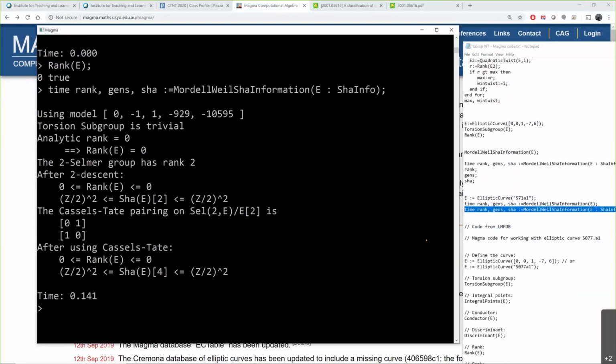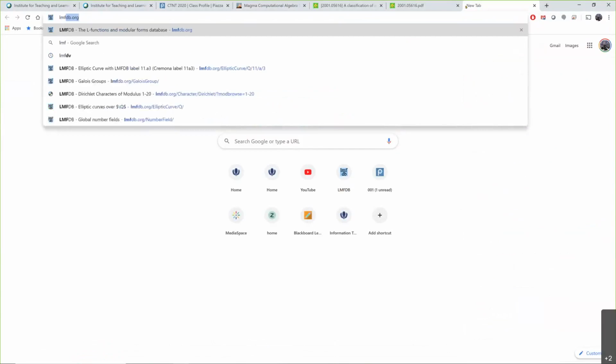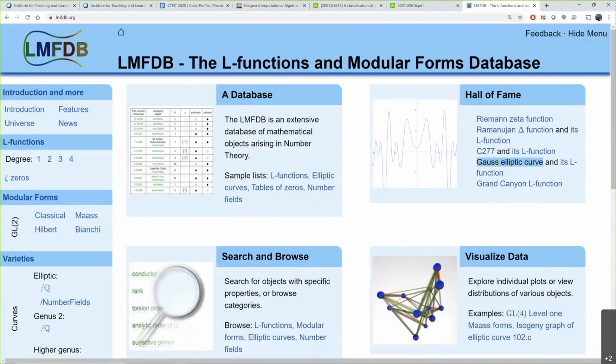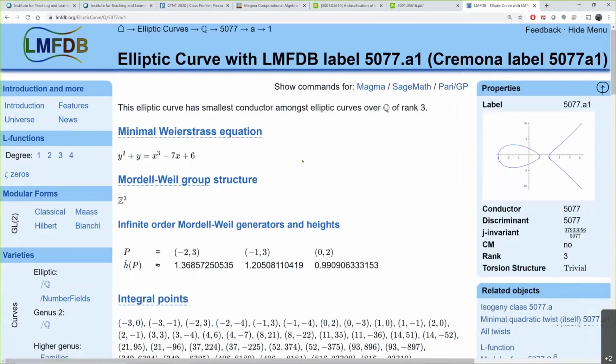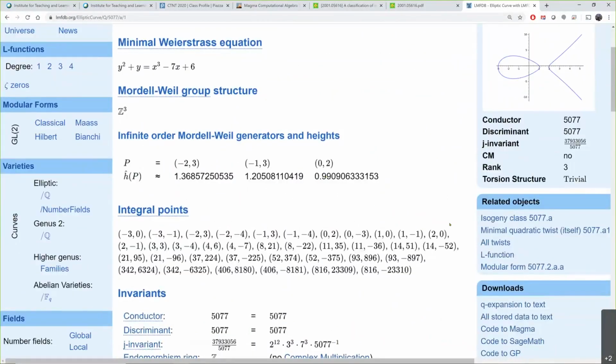Okay, let's go back to the Gauss curve. What I'm going to do now is show you that in the LMFDB, if I go to my Gauss elliptic curve, I do have a lot of information. By the way, you see that the LMFDB gives me some different generators. The module is Z3, and there are many types of bases. The one that Magma gave is not this one, but that's okay.